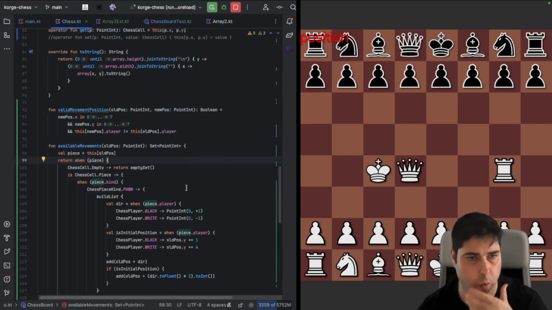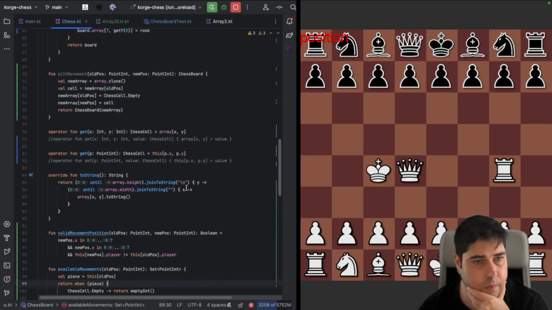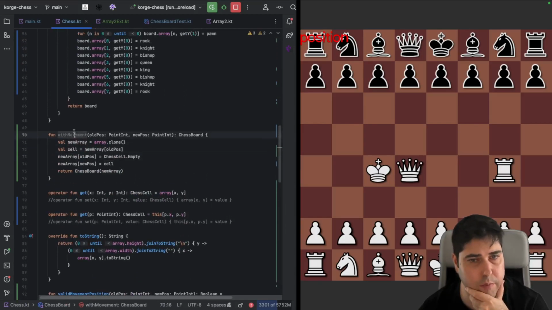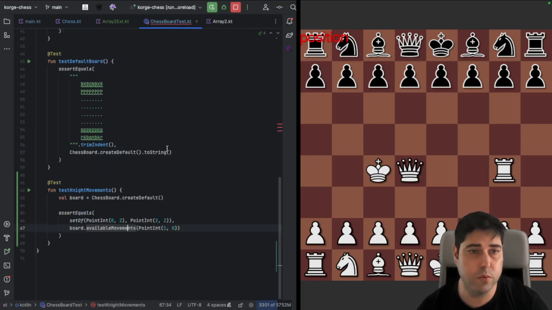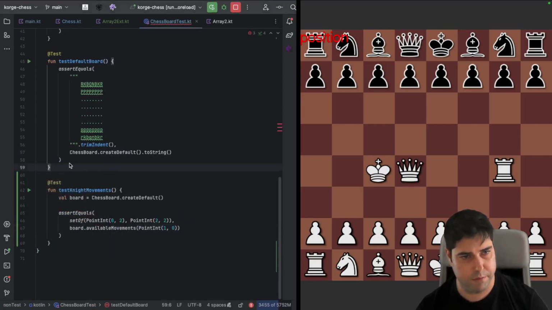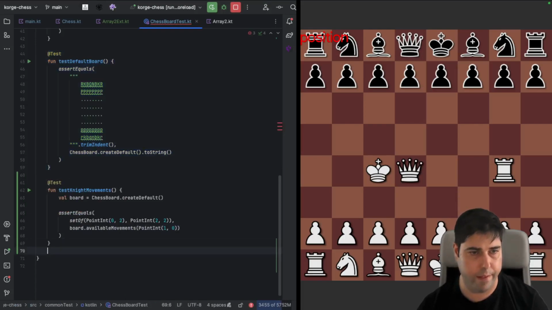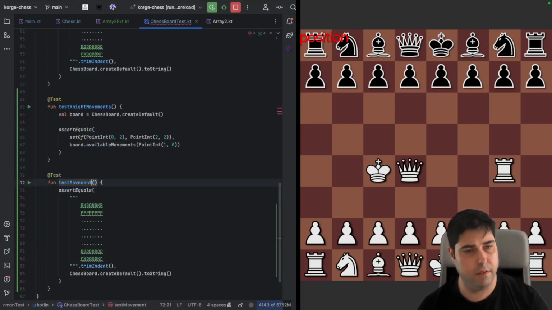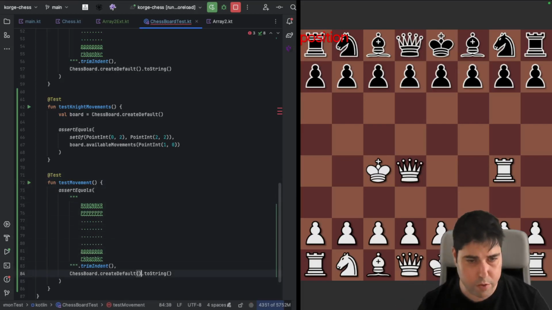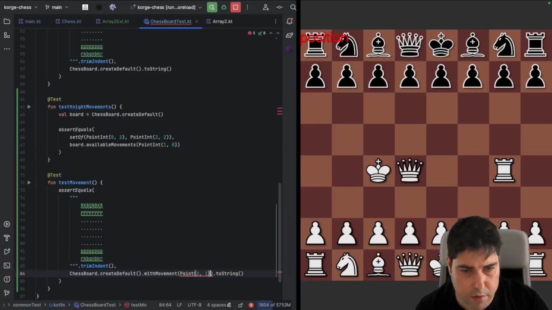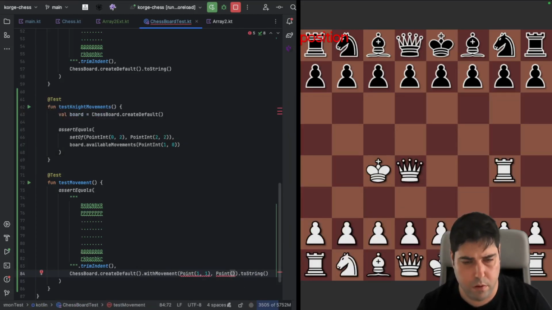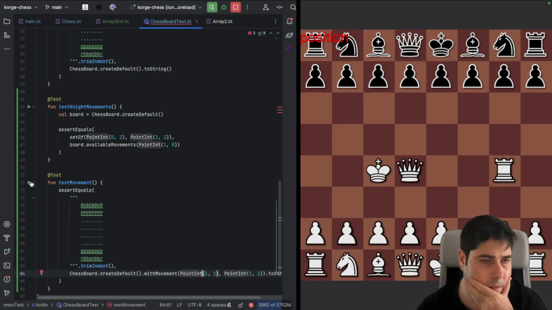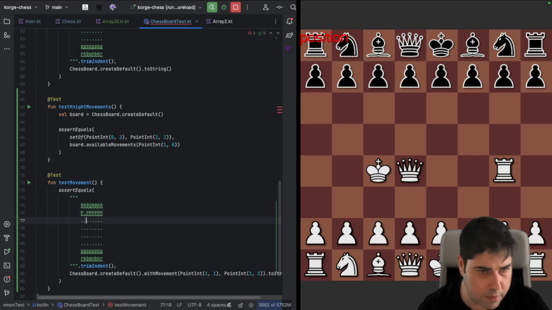So here we are, cell with movement. So this is going to, let's test this. Test movement. And we are starting with a default board. We are going to move the position 1, 1 to the position 1, 2, for example, point int. And this is going to be this, I guess.